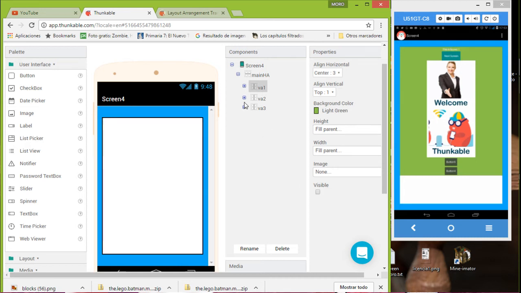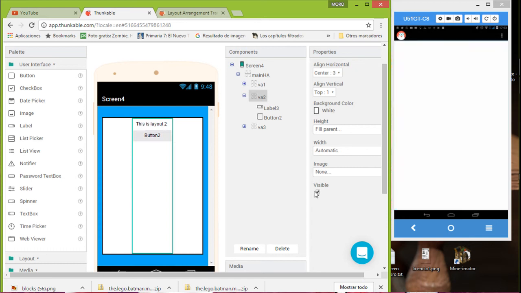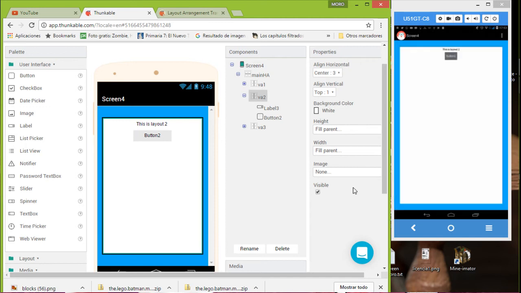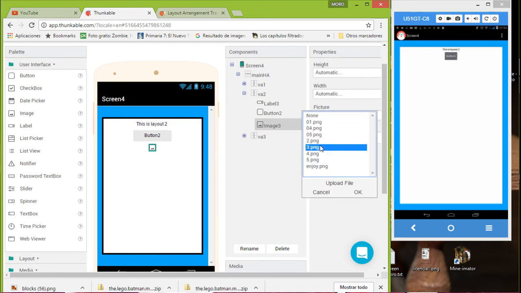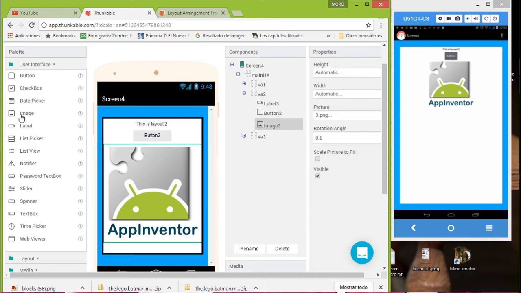Well, anyway, so you have the main layout, that is the one. You can make it invisible just for now, and then we're going to make invisible the other one, that is the white one, and we're going to set the width to fill parent inside this horizontal arrangement. Now another thing that is important here, we can add an image. Let's add image 3, I'm just using the images from my previous tutorial, remember? Oh, now we have appinventor.